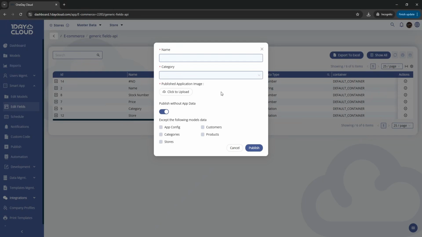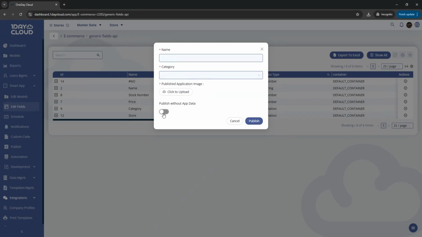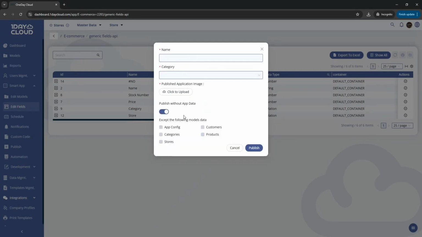Here we have publish. After you're done building your application, from here you can publish the application to the App Store. You can set the name of the application, the category, and the image. Here you can choose whether you want to publish your application with the data inside of it or without, because sometimes there is some data in the application that is necessary for the workflow. For example, here you might want to publish the app config data with the application and no need for the other data inside other models.